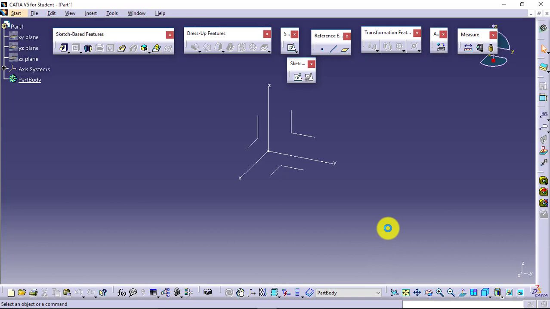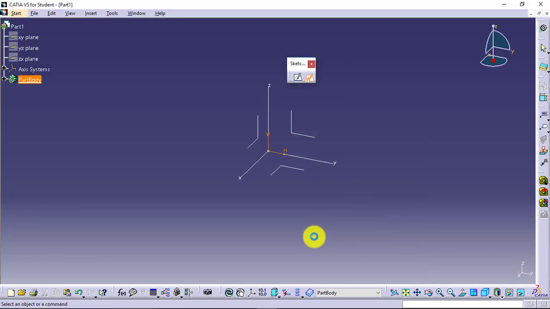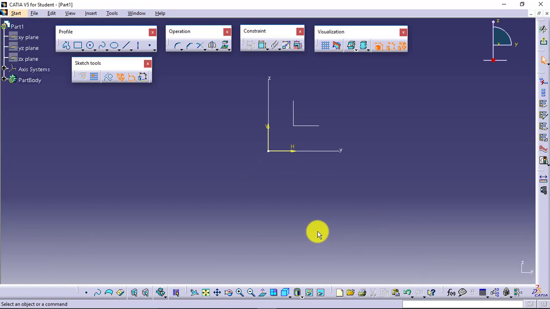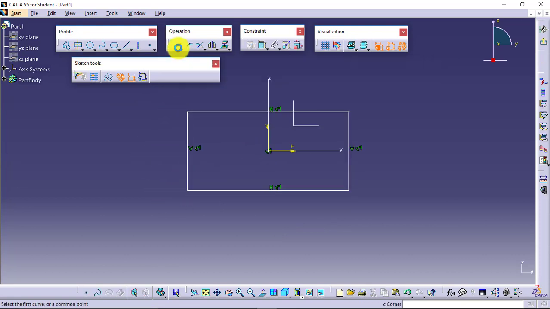To create any feature, what you need is a sketch. So let us go and quickly create a sketch. I'll go for positioned sketch, select the plane, press OK. Here comes the sketcher environment. I'll quickly create one simple sketch and make it fully constrained.